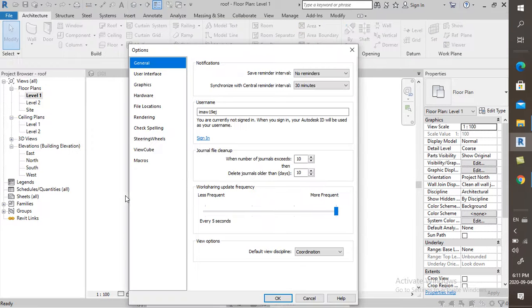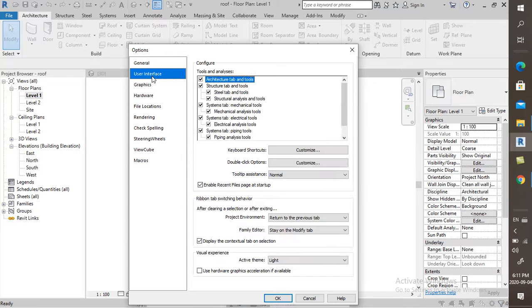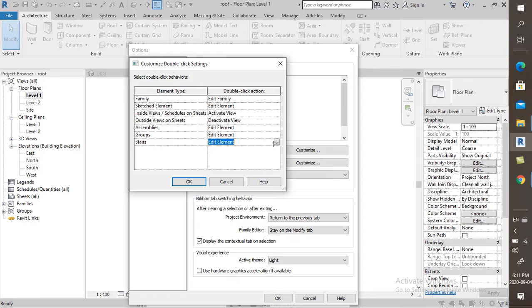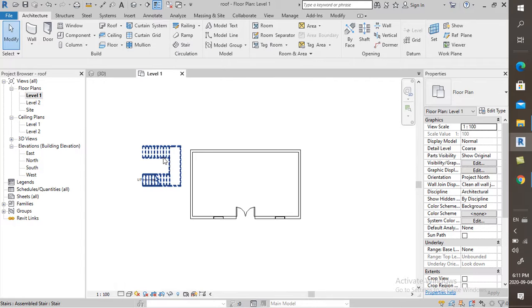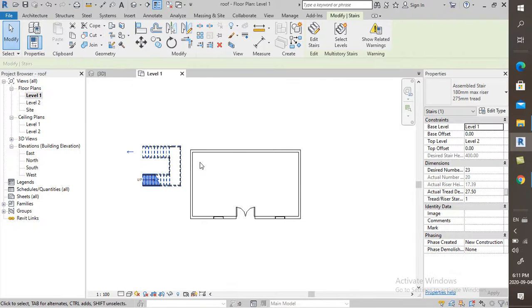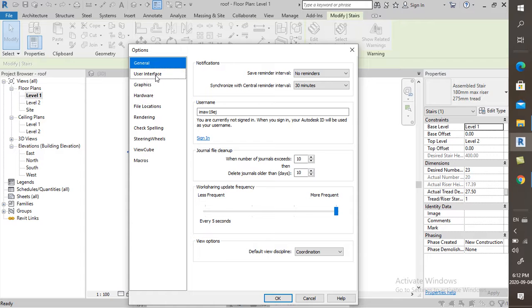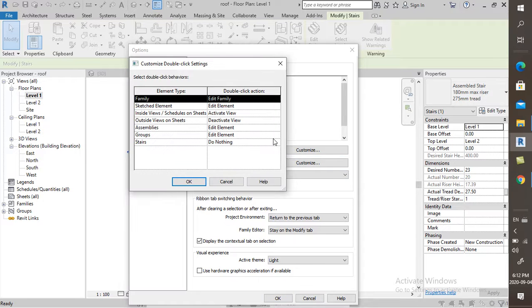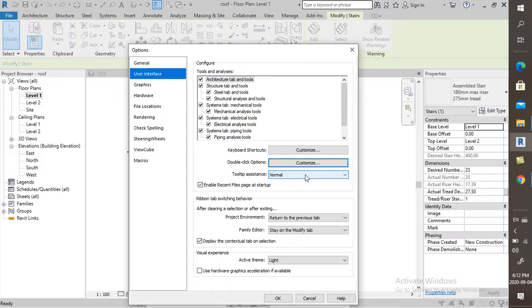And go to Options, User Interface, and here the double click option. Now if I change it to do nothing and double click on the stair, nothing will happen. It means that I chose do nothing there. Then we can play with the other options also, and we can change them according to our needs and demands.